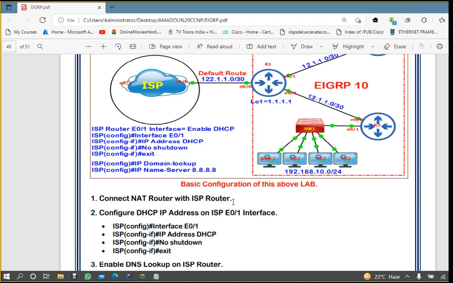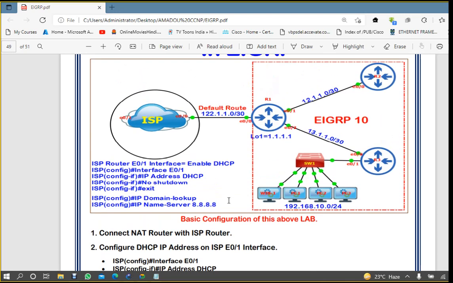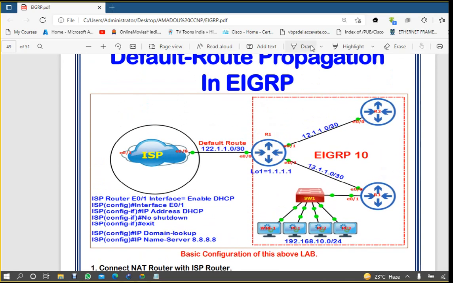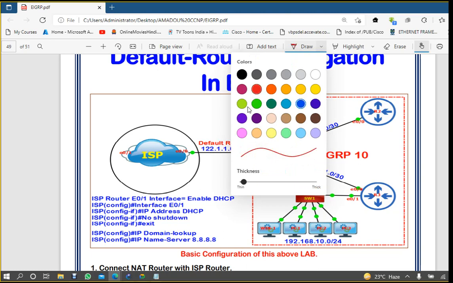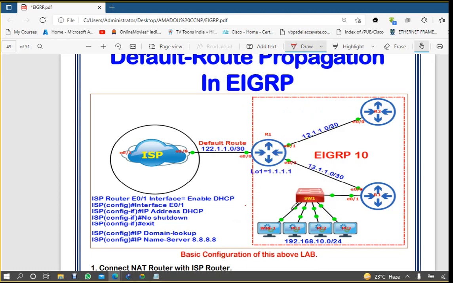Now what we have to understand in this lab is, suppose you have one EIGRP network. This is your EIGRP network. This is a situation-based lab, and here router 1 is communicating to router 2, router 1 is communicating to R3, and R3 has some network here.